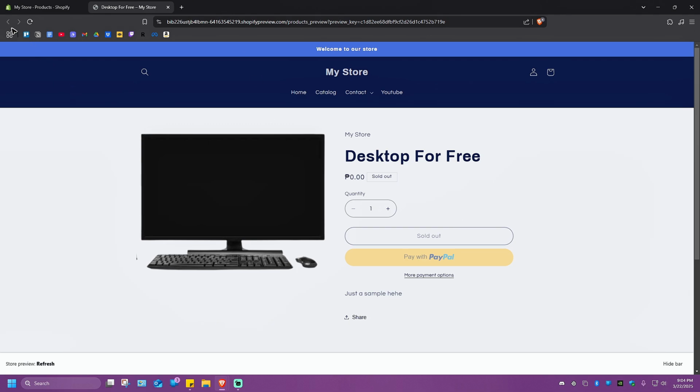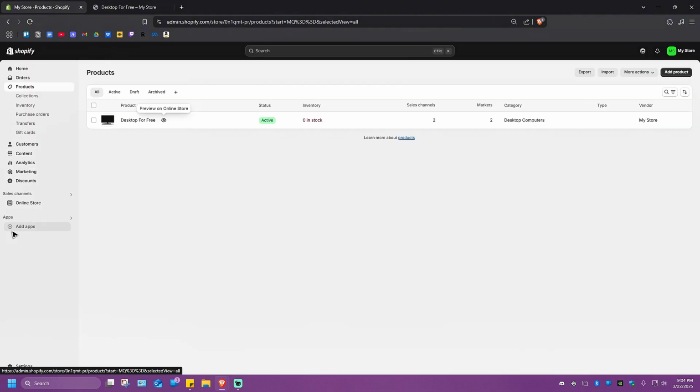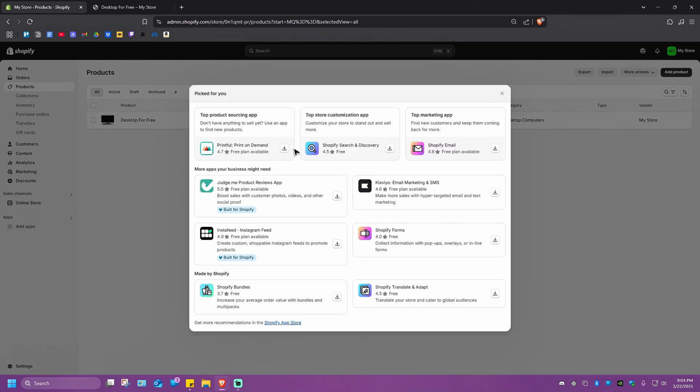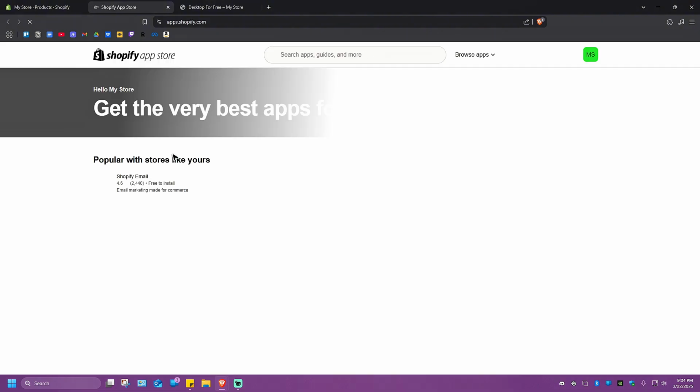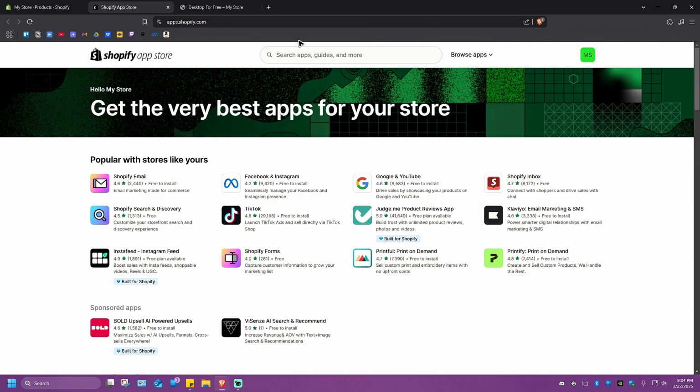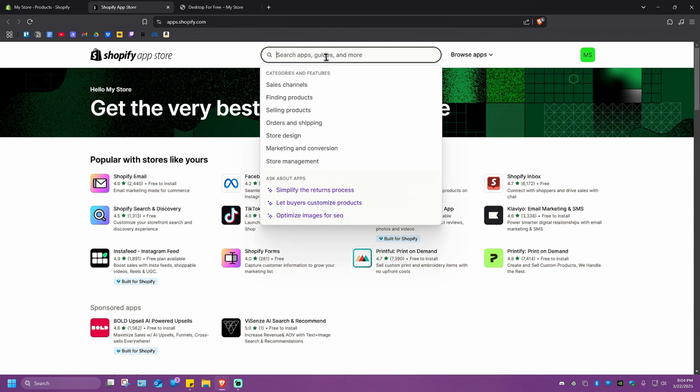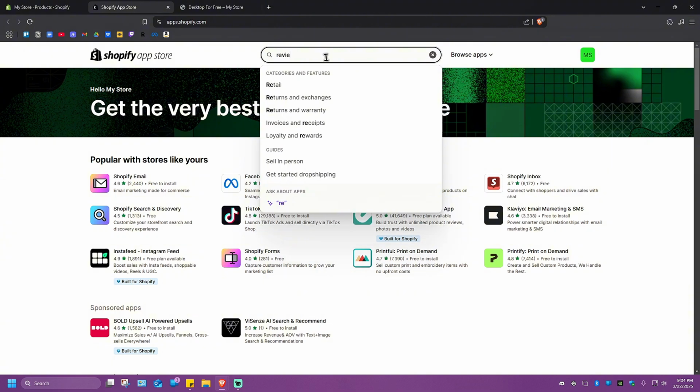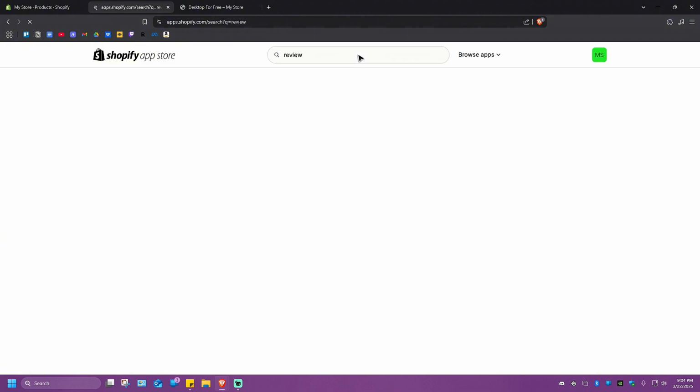So what we're going to do is go back to our Shopify admin. Now we're going to want to go to add apps. Click on it, and here, go over to Shopify App Store. A new page will load. Let's just wait for it. Once it loads, we're going to go to the search function, type in review, and hit enter.